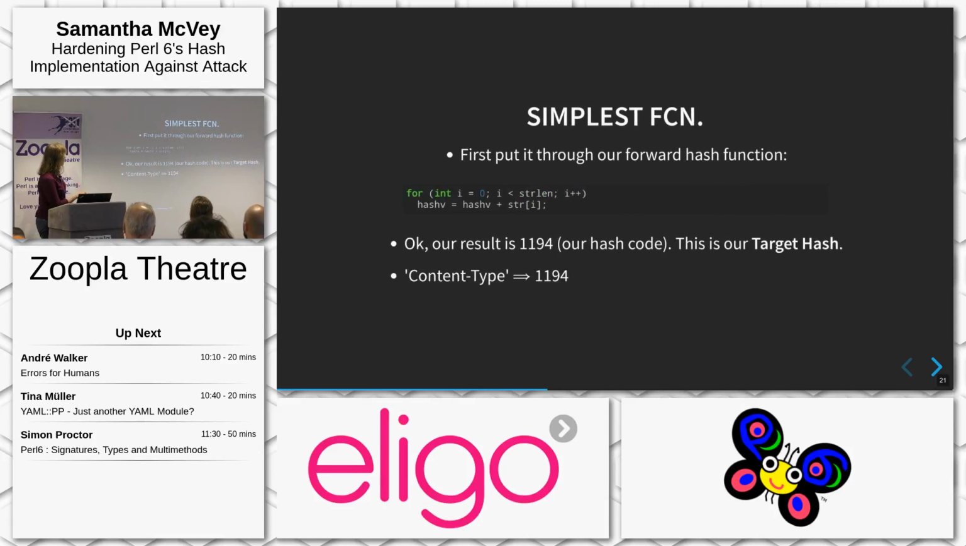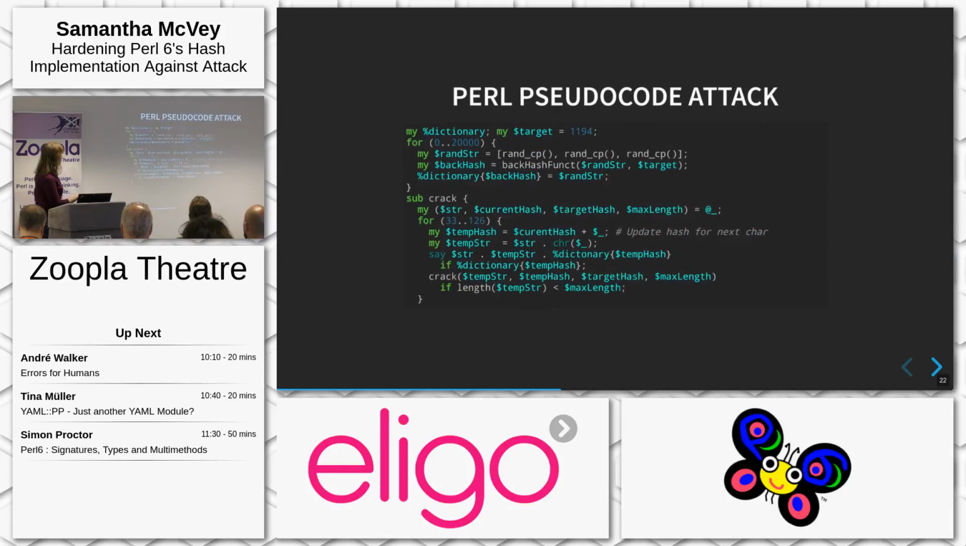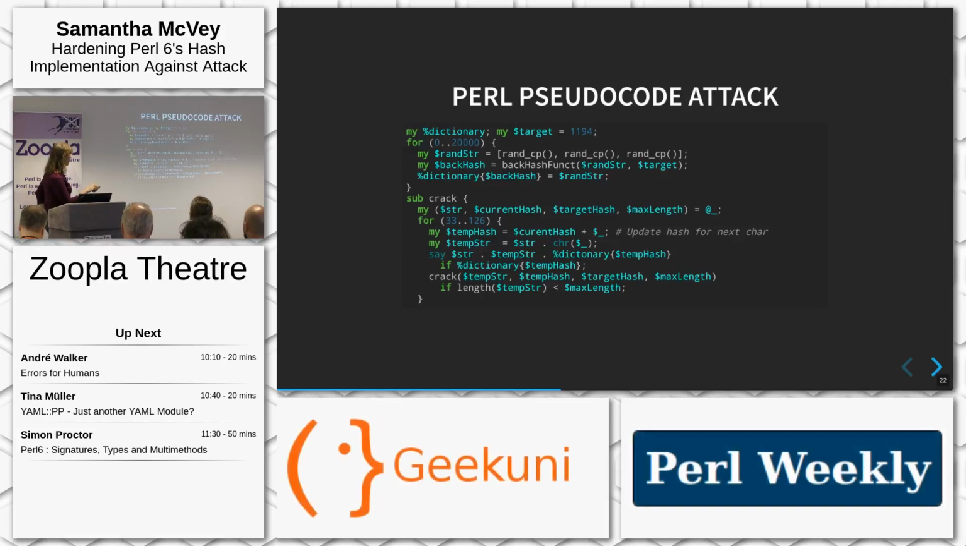Okay, so here let's say Content-Type, a common HTTP header, has the hash code 1194, and so this is a Perl pseudocode attack, which would work against this and often other functions. I'll give you a second to read it. Aside from not defining the backhash function and forward hash function, this is essentially how the demo I'm going to give in a bit works, although it's written in C.